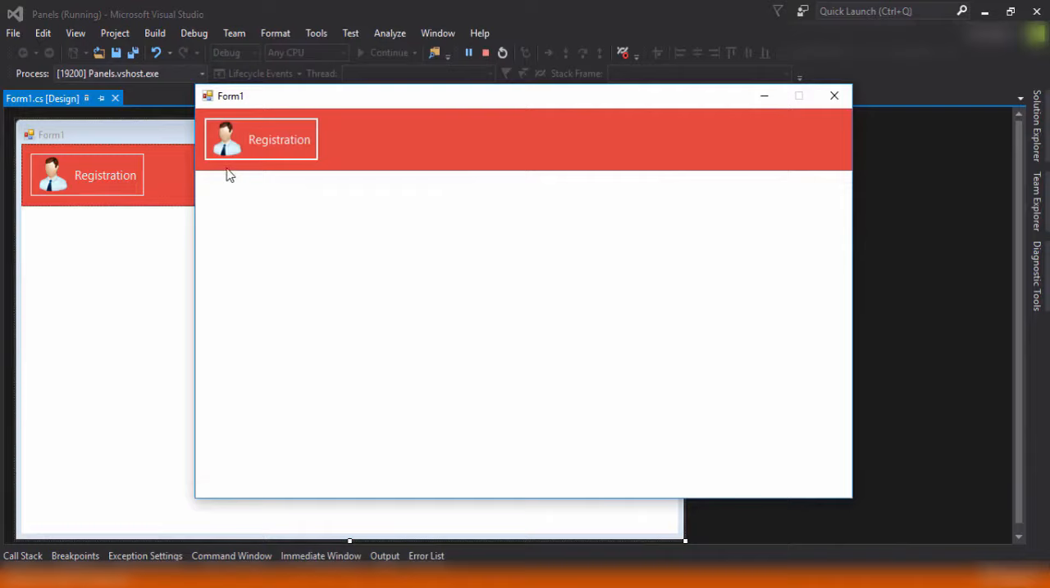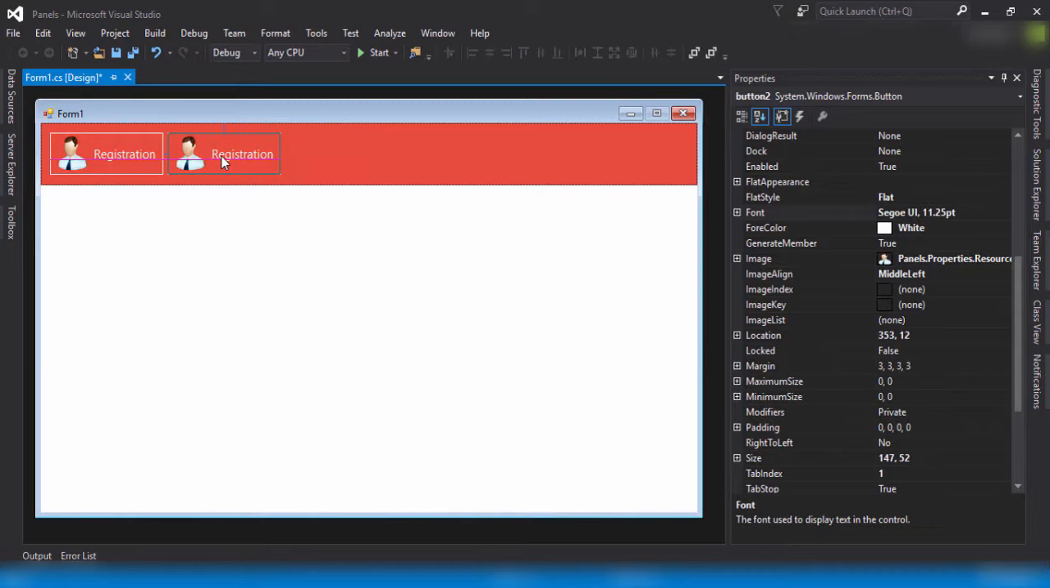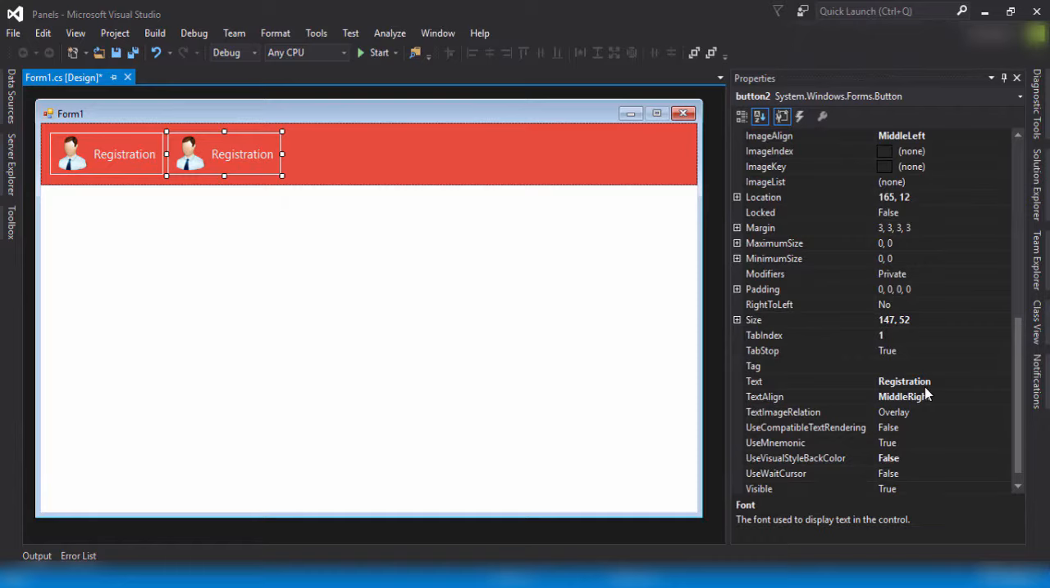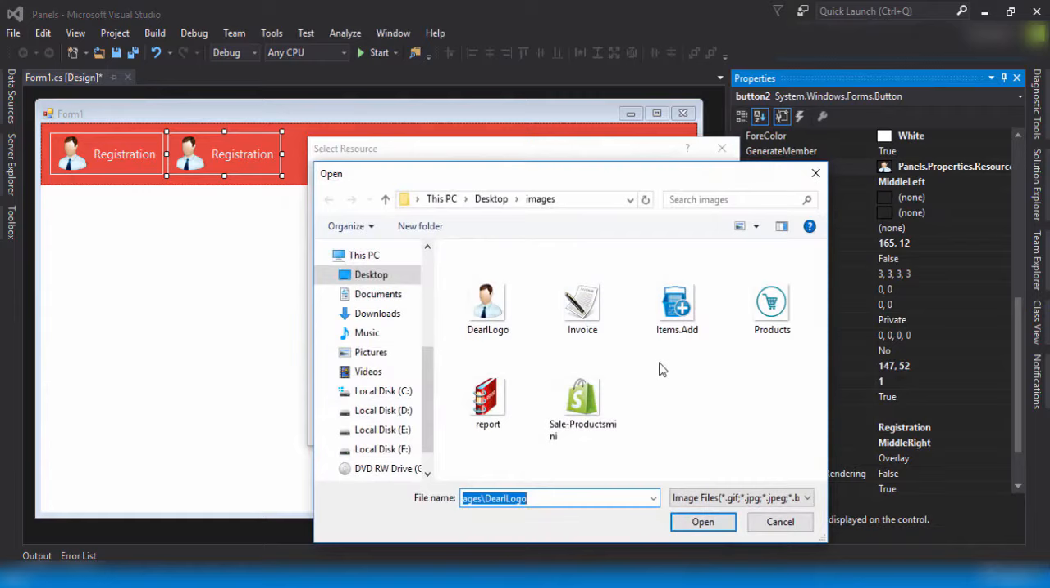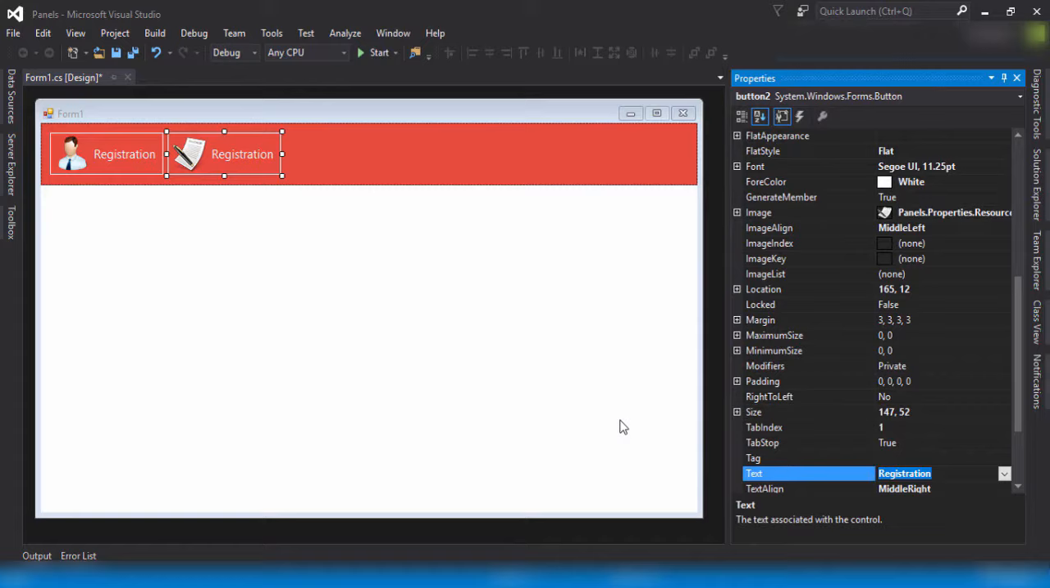Okay guys, now you can see here our panel, our button. Okay, I click it, I am able to use this button to display the form or many other activities. The next thing I want to include another buttons, so I just copy the button and paste here. Okay, and select the second button and change the second button image. I select the image import and I select the second image. Okay, and I change the text which will appear on the second button, I write invoice.